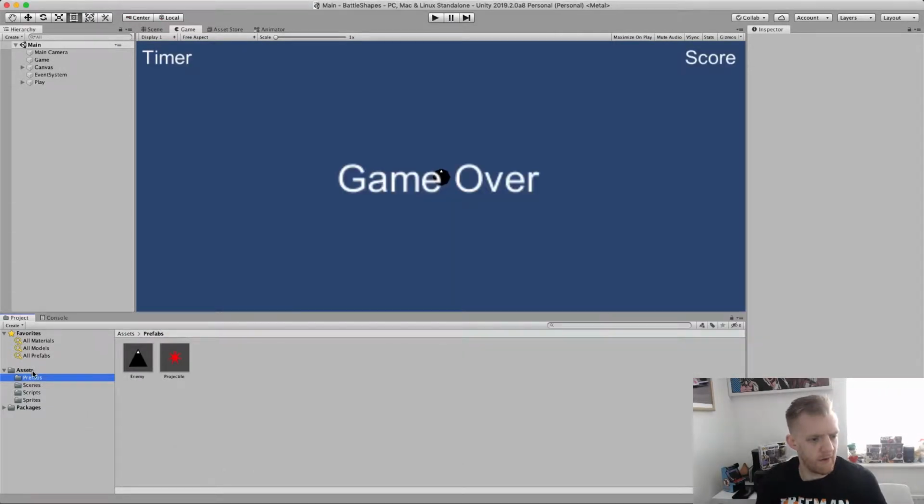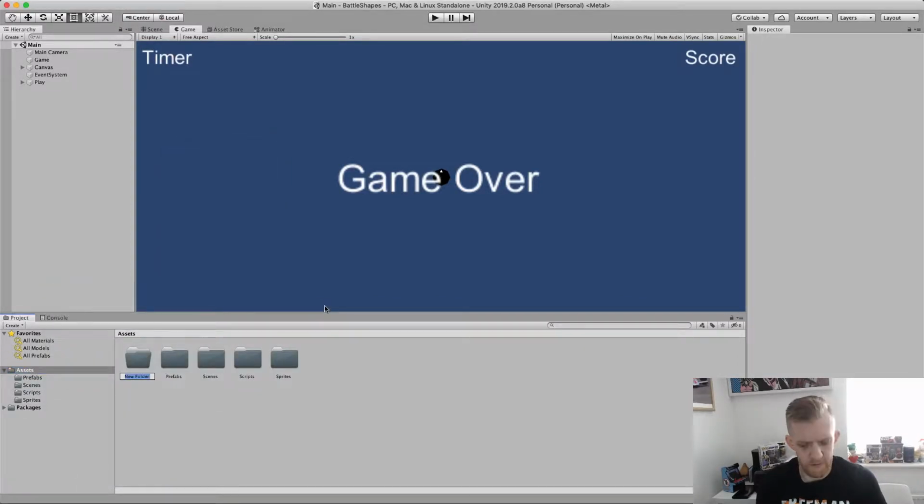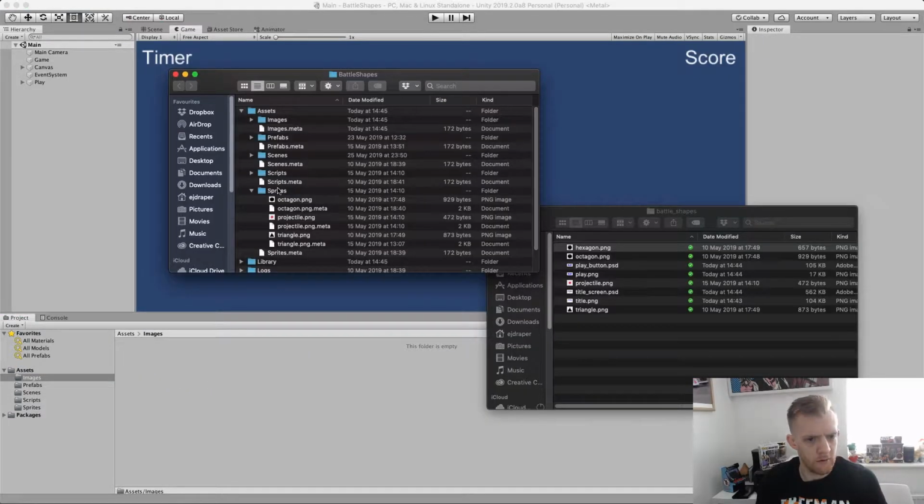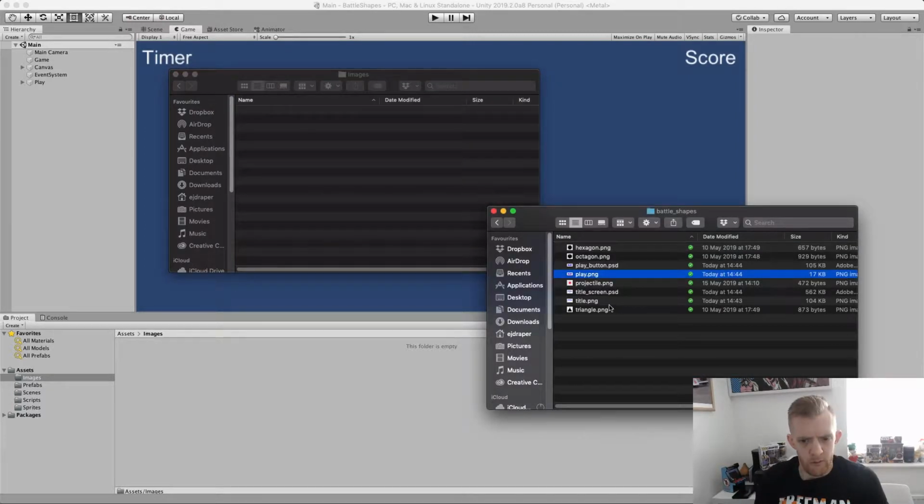So let's separate that from the sprites, just to keep things nice and neat. We'll just call that images. Want those two.